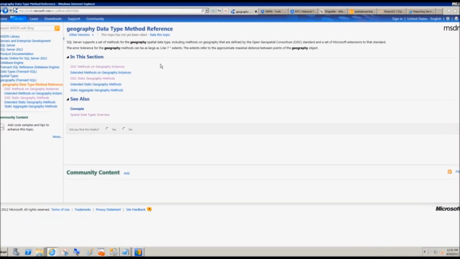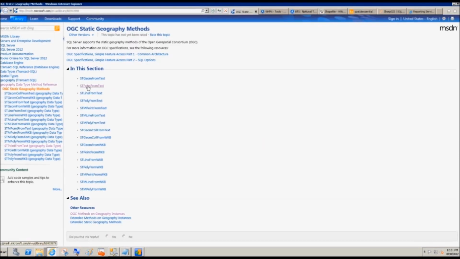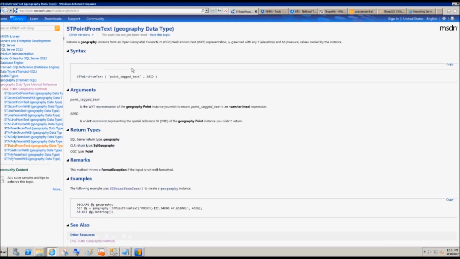And if we go out to msdn.com and we search on SQL Server spatial data type, or if you search the geography data type, you can get to this method reference. And so here's a list of static geography methods. And sure enough, here's STPointFromText. And you'll notice that a spatial data type method is always preceded by capital S, capital T. And PointFromText, if you click on that, takes us to the document entry for STPointFromText. And of course, we provide all the nifty samples that you can use.